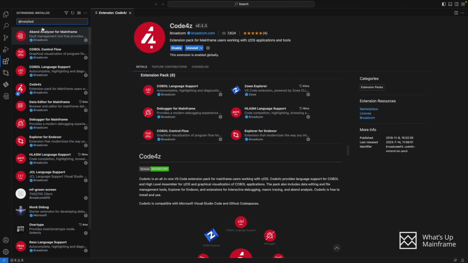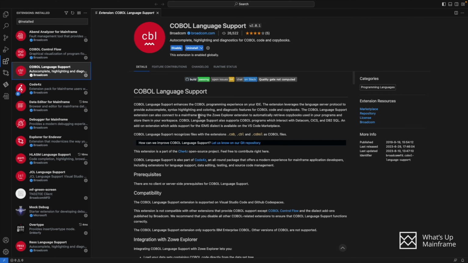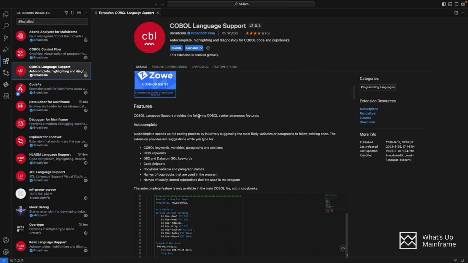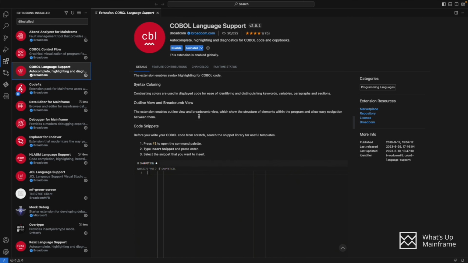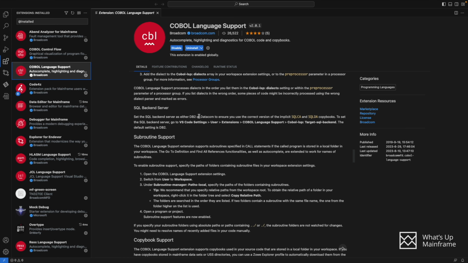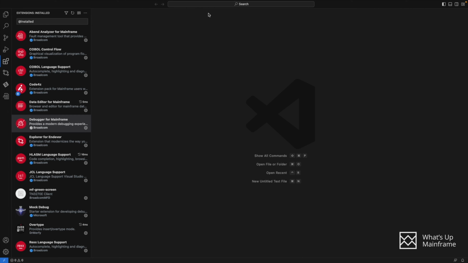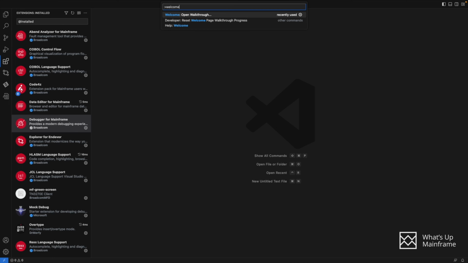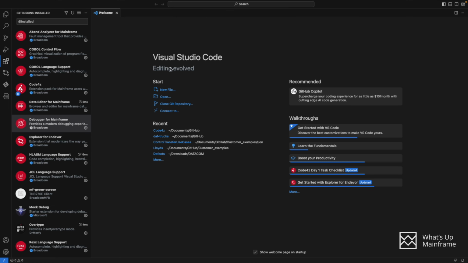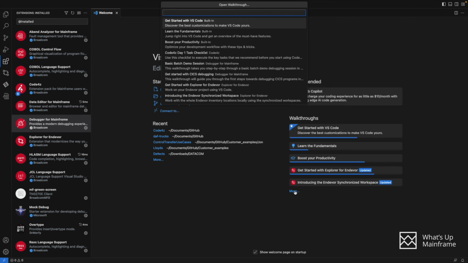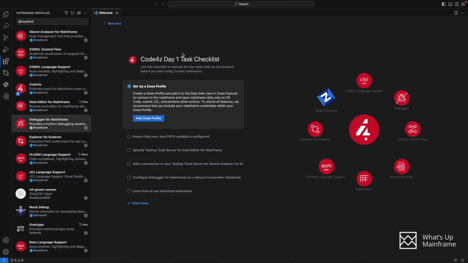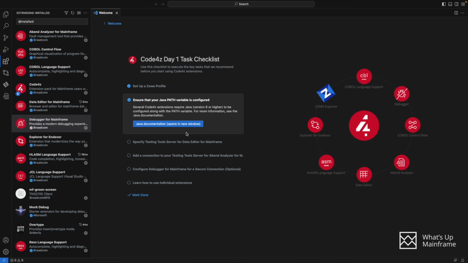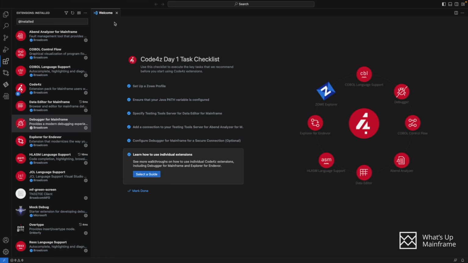When you open the extension, you will see the README, where you can read how to use it, what the prerequisites are, etc. If you want a quicker, more interactive way to get started than looking at the README, you can view the walkthroughs on the welcome page. These are animated step-by-step guides that will help you to start with particular extensions like Debugger for Mainframe or Code4z setup. There are also, of course, YouTube videos with demos and blogs on Medium.